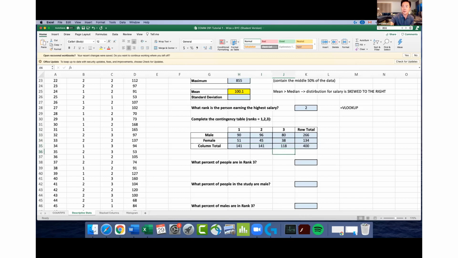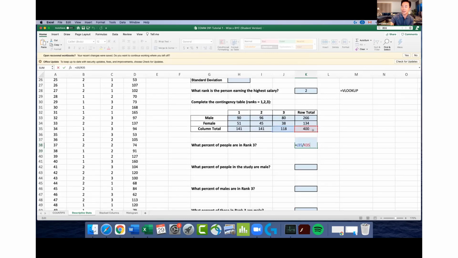Okay, what percent of people are in rank 3? You want percent, not counts. So amongst everyone in rank 3, there's 118 of them, divided by the grand total, which is 400. So there you go. So that divided by that.